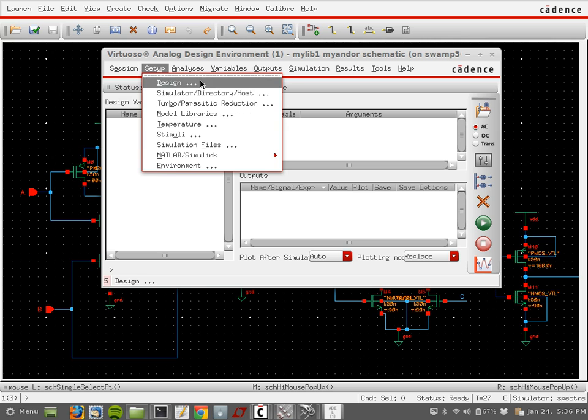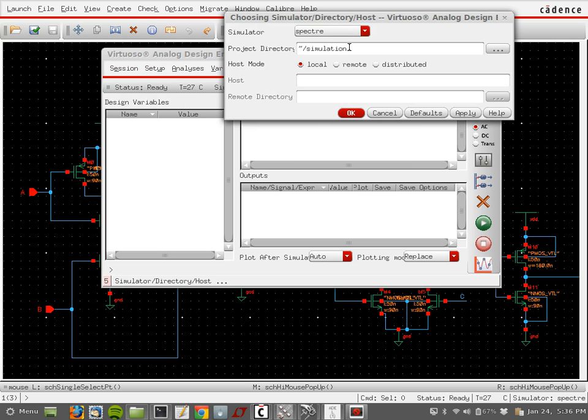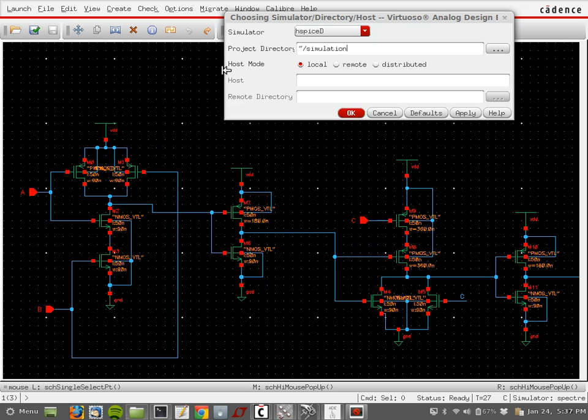The first thing is to set up the simulator. And here you have to always change Spectre to HSPICE, because this particular library is designed to work with HSPICE and not Spectre. Spectre is a simulator very, very similar to SPICE. It's supplied by Cadence as a built-in simulator. It works very similarly to SPICE. It's very good. But here we're going to use HSPICE D. So that's the first step. We change the simulator.